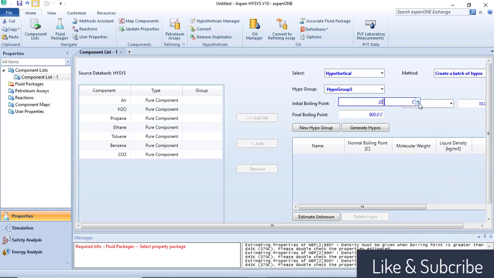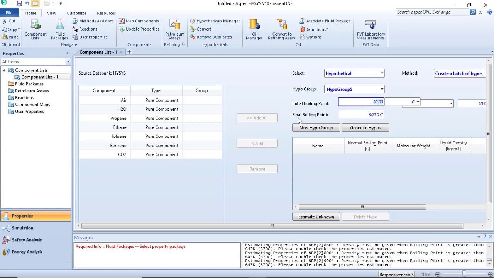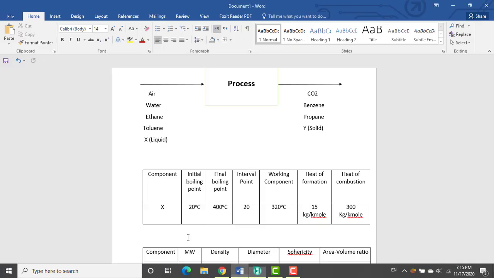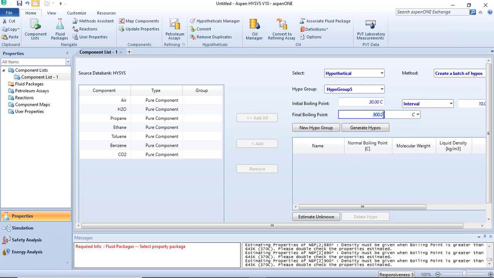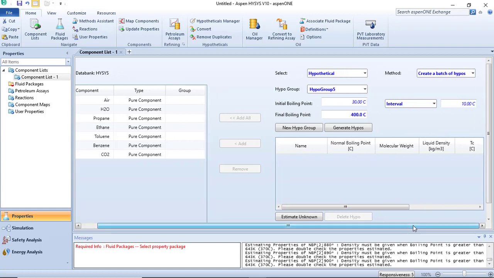You can also change the temperature scale, Kelvin, Fahrenheit, Rankine, according to your choice, according to the question paper. So, the final boiling point here is 400 degrees centigrade. So I'll have 400 degrees centigrade. Okay. Look, here's an option, the interval.